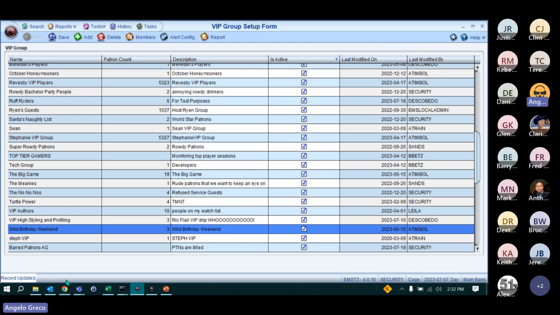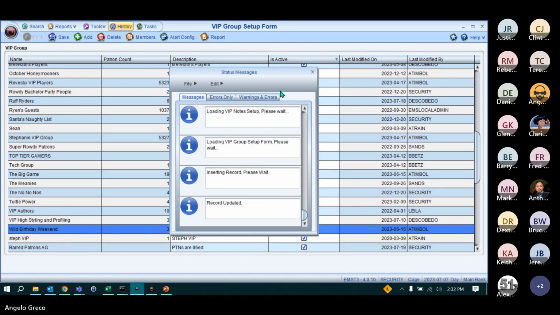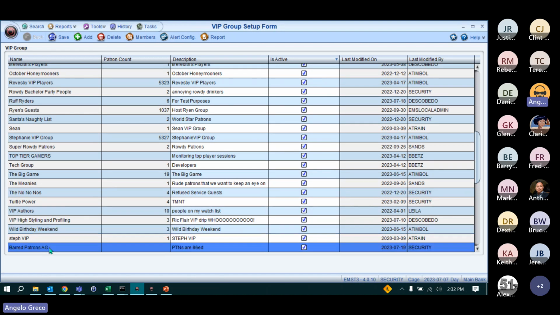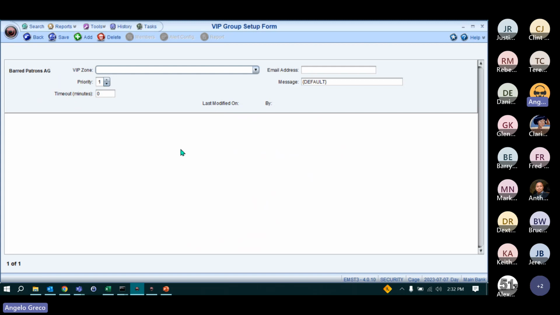Again, just like with the change password, if you missed this, you can always go to your history and it'll say record updated. And then I can click on my VIP group I just set up, and I'm going to go over to alert config. So these are setting up VIP group alerts. It's kind of the same thing as setting up a system generated alert, an action alert.